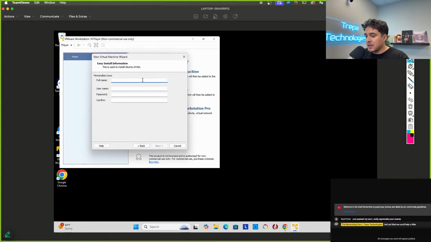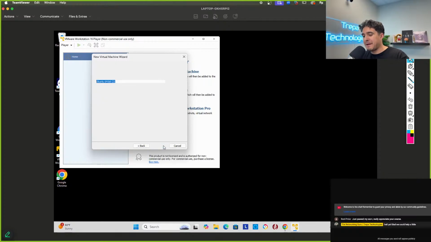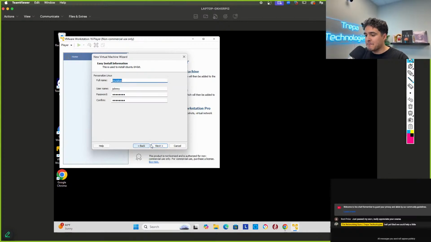Now, we'll give it a name. We'll just say Linux Plus class. A username for the actual system. So we'll just put my first name, Johnny, and you're going to put a password. Now, this is local, so don't worry too much about password security. Then the actual virtual machine name. So what we just set there is a username and password, okay? And this virtual machine name will just show up in your actual hypervisor, what it's going to be called. So we'll call this Linux Plus Ubuntu machine.